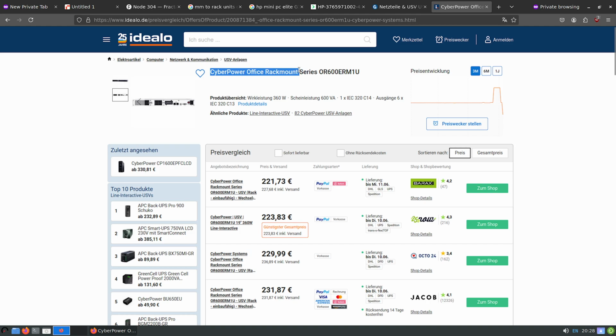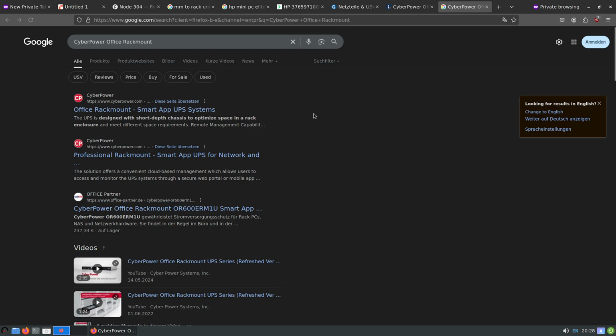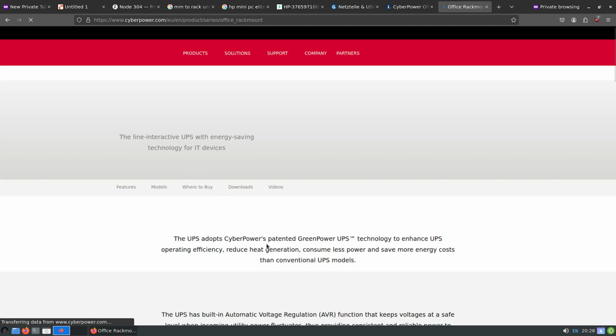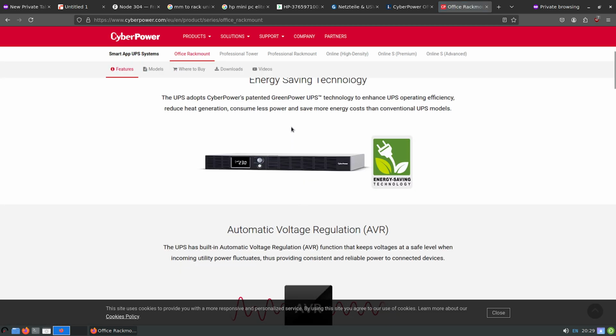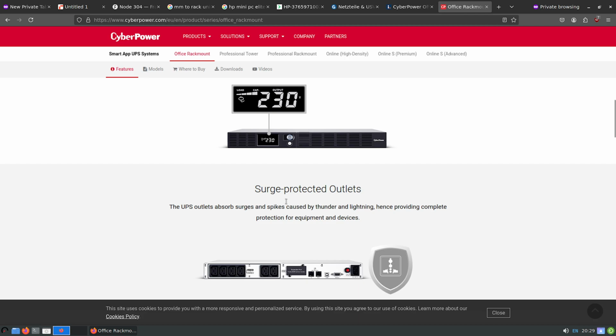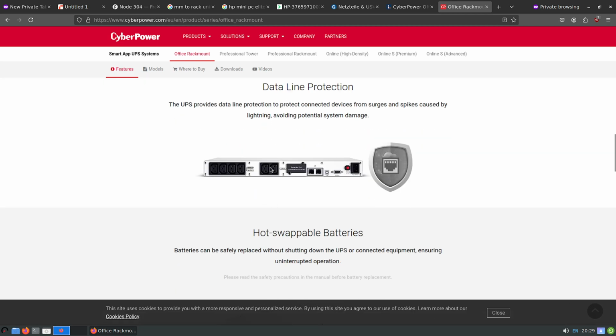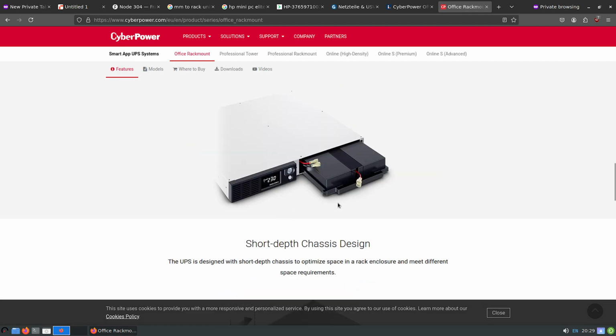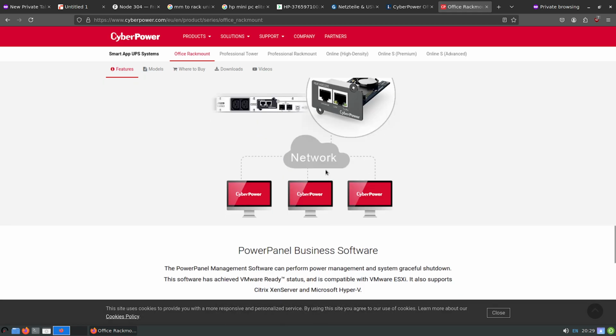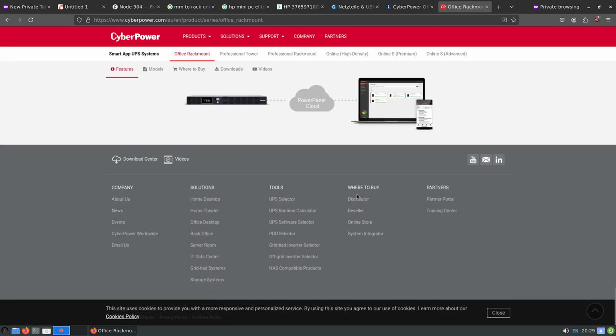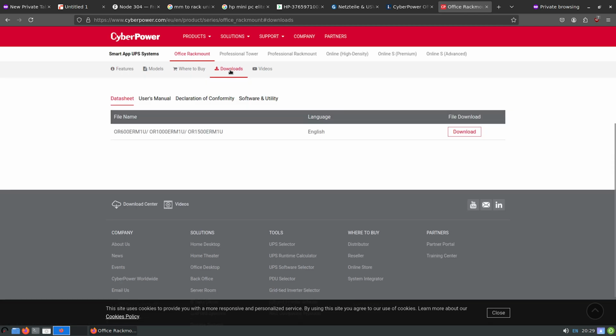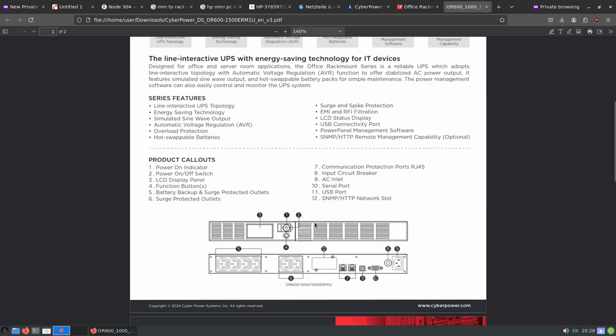Cyber Power Office rack mount series. So let's see if there is anything good. It's regulated. Okay. So it's user changeable for the batteries. It can have network connection. That's good. So potentially you can update it if you want. So let's see the spec, if there is something.